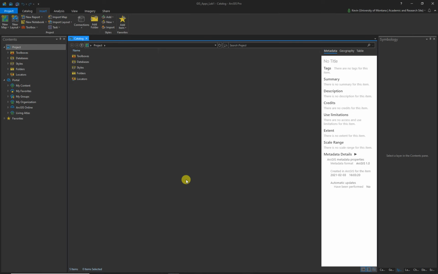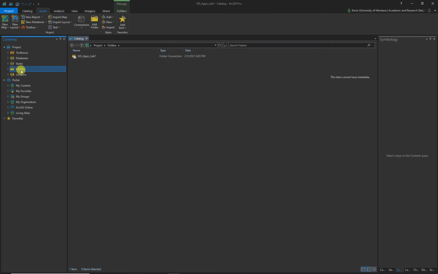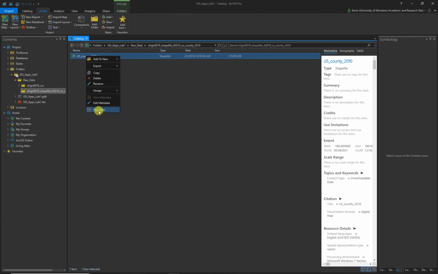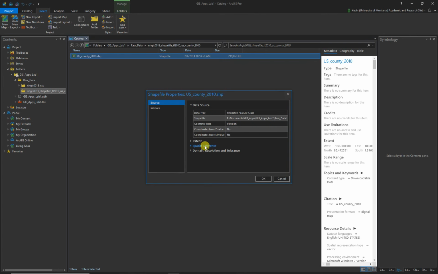data folder in there. Yeah, so now it'd be a good idea for us to go down to our folders and let's go ahead and refresh the connection here. So the GIS apps, refresh. Now if I take a look in that folder, boom, there we go. So there's our raw data. And let's take a look at the shapefile. So there's our county shapefile, and I'm just going to look at its properties and the spatial reference.